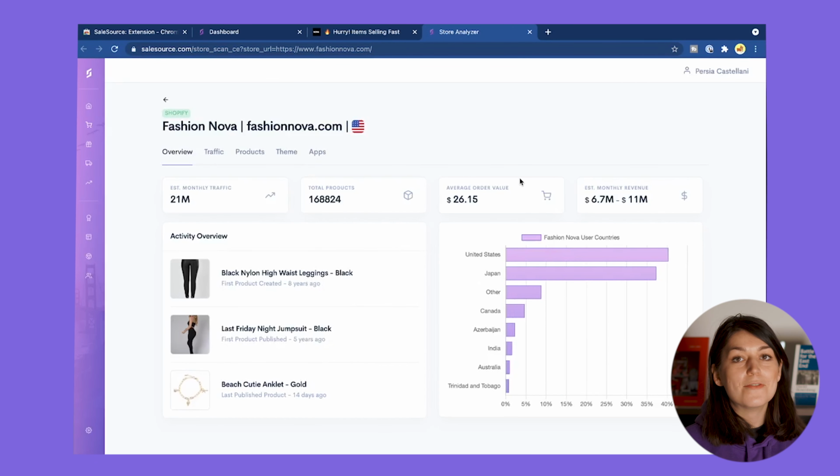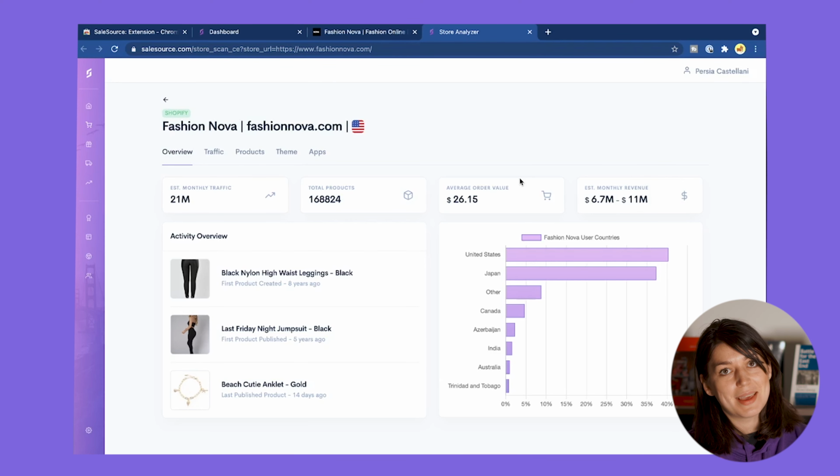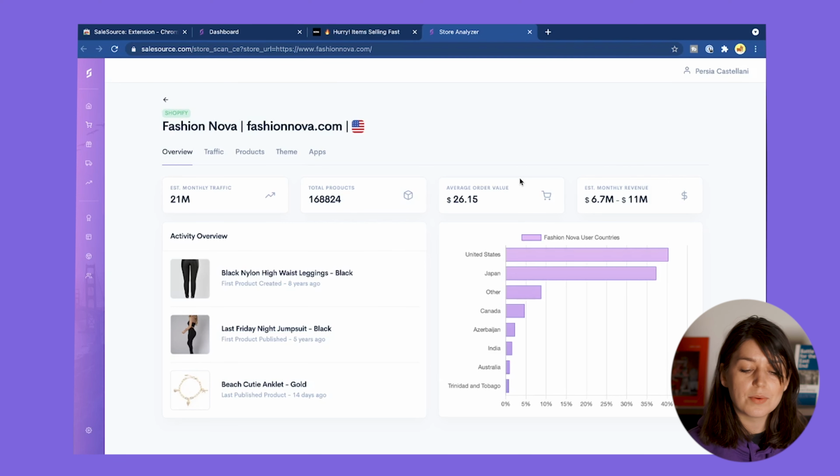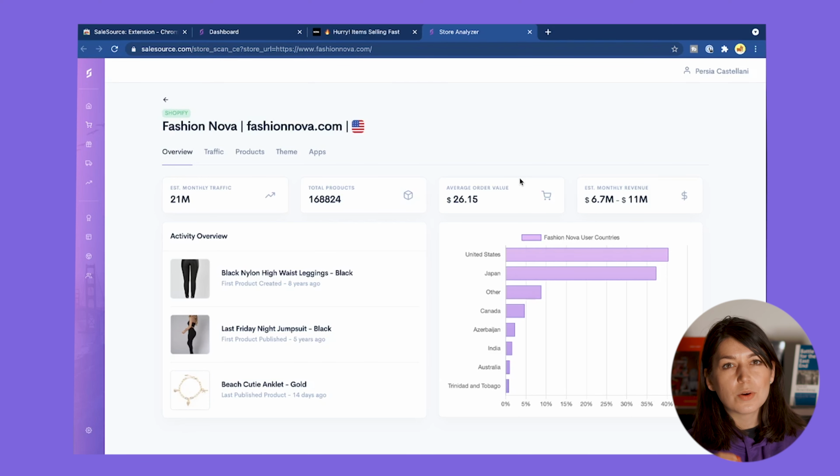Right, so now I can see how much traffic they're getting per month, how many products they have on their website, their average order value, and how much revenue they're making each month. I can also see what their best-selling countries are, and this is super surprising because I thought they were a big deal here in the UK, when actually their biggest market is the US, followed by Japan. And you can also see countries like Azerbaijan are right up on that list. So there may be countries here that you hadn't thought of targeting before.